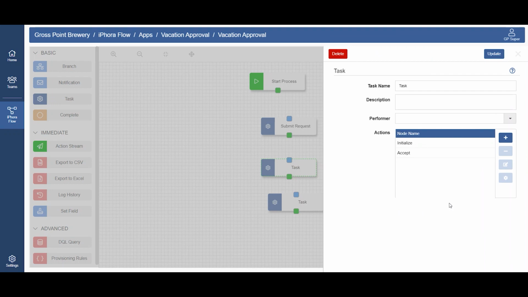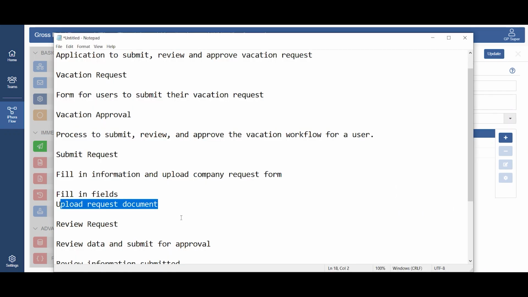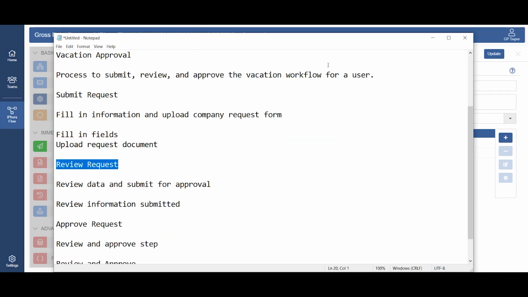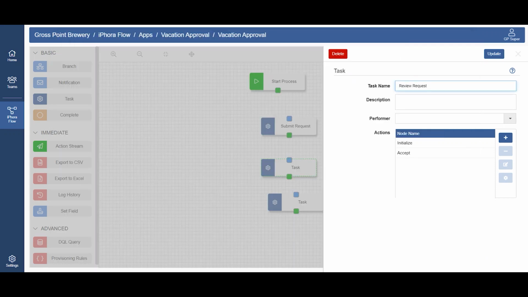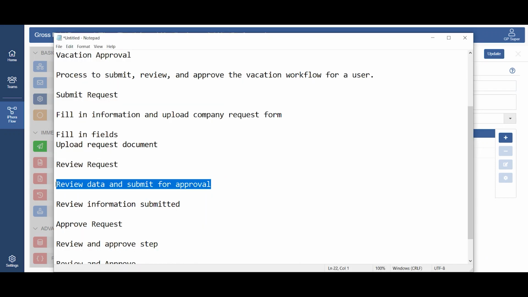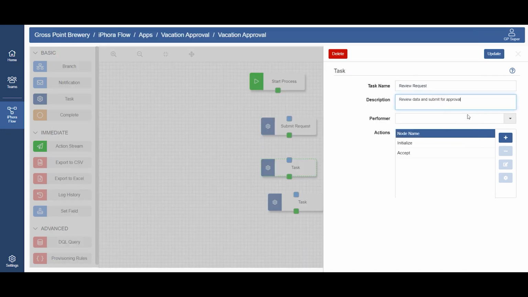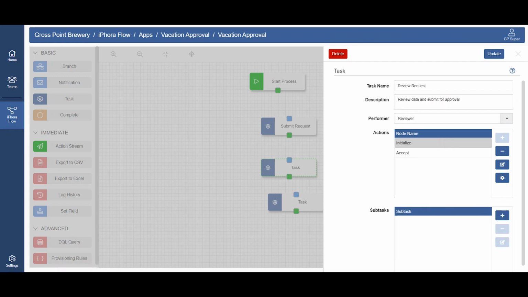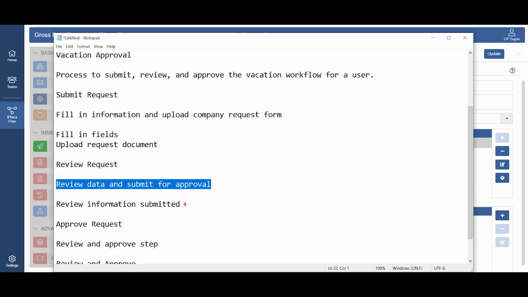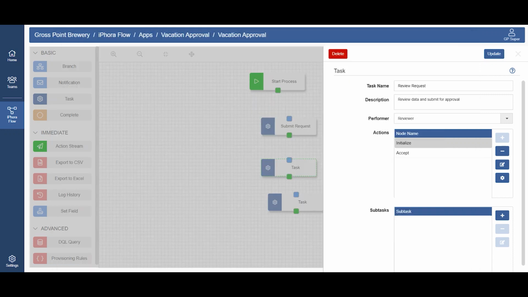The next step is the approval or the review step. So, review request. And the description for that one is review data and submit for approval. And we assign this to the reviewer. And when they initialize and see it up on the screen, we want to have them show their review information for us and submit. So we'll put that in. There's a typo there. And now we finish with that one. Let's update. And now there's the change.